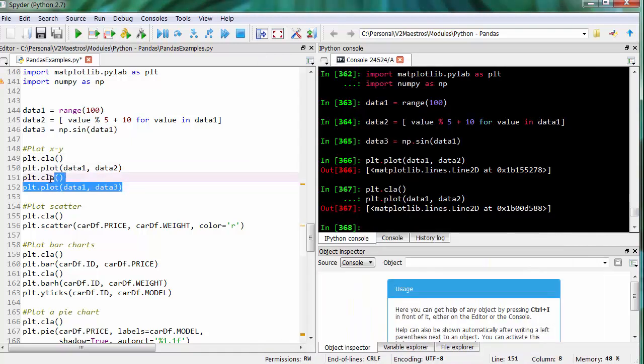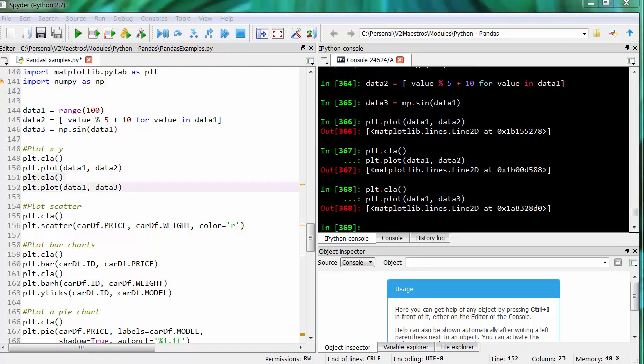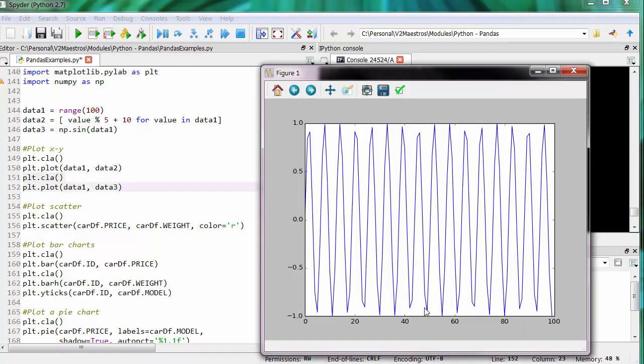Next, we'll again clear and plot data 1 and data 3, which is the sine value of that. And this is how that is going to look. If we don't do a clear, it is going to be plotting on the same plot again and again, so you will get multiple plots in that case. So this is how the value of data 1 to 100 against the sine of that value is going to look. It is a sine curve, so it is what it is expected to be.